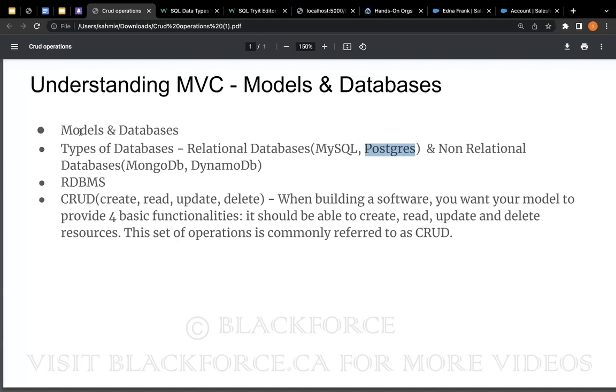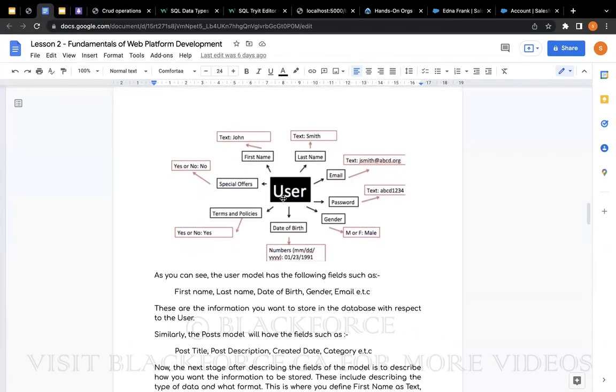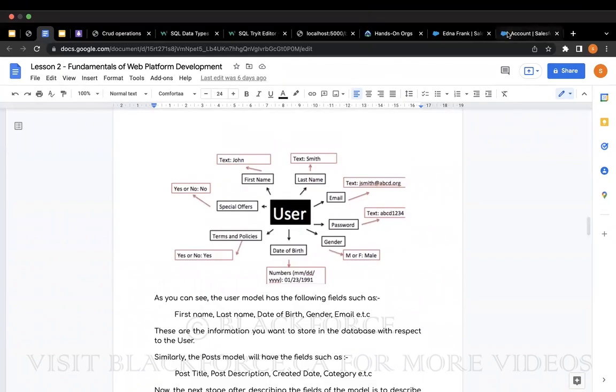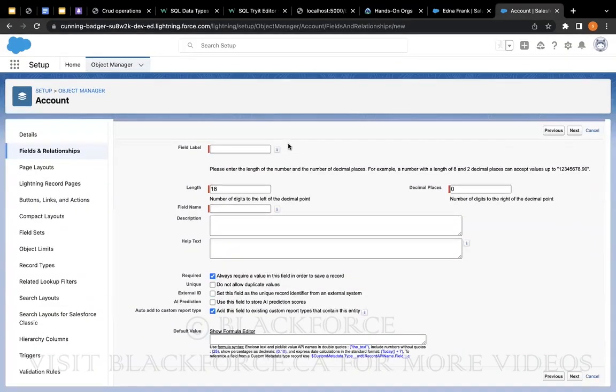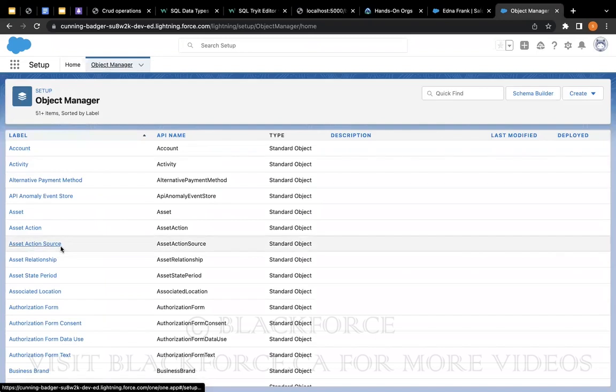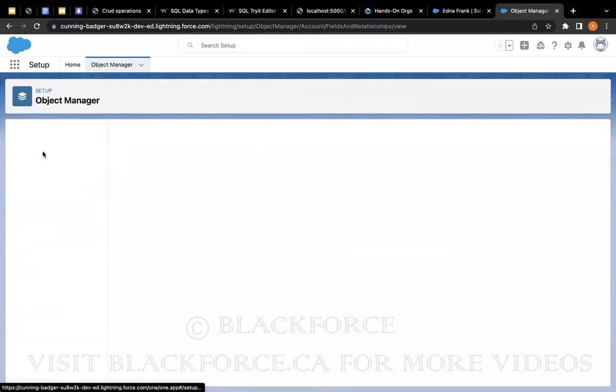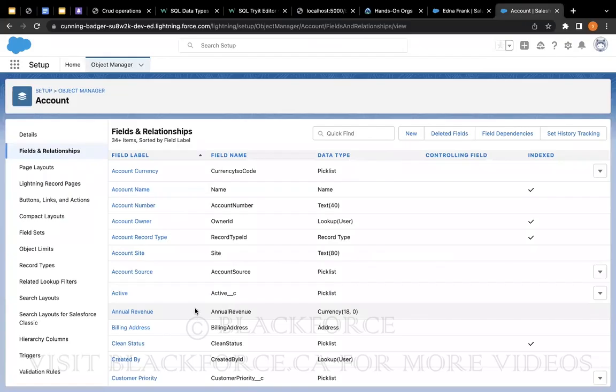Like I explained, data modeling is determining the structure of how your data will be saved in the database. And this is just a clear example, right? We have a user object or a user table, but these are fields of the user table, right? First name, last name, email, password, gender. And if you go to the Salesforce, the same concept, right? We have objects, which are tables, and we have fields in each table, okay?